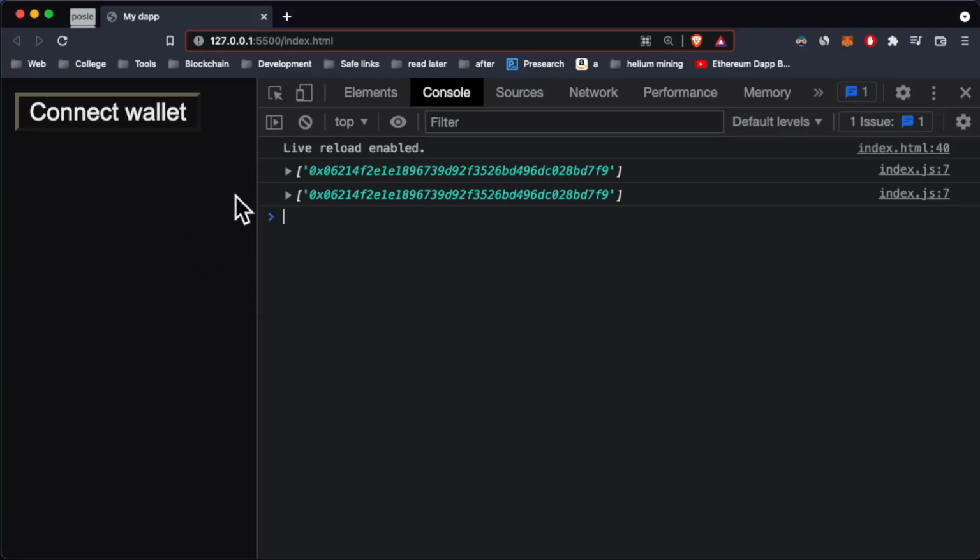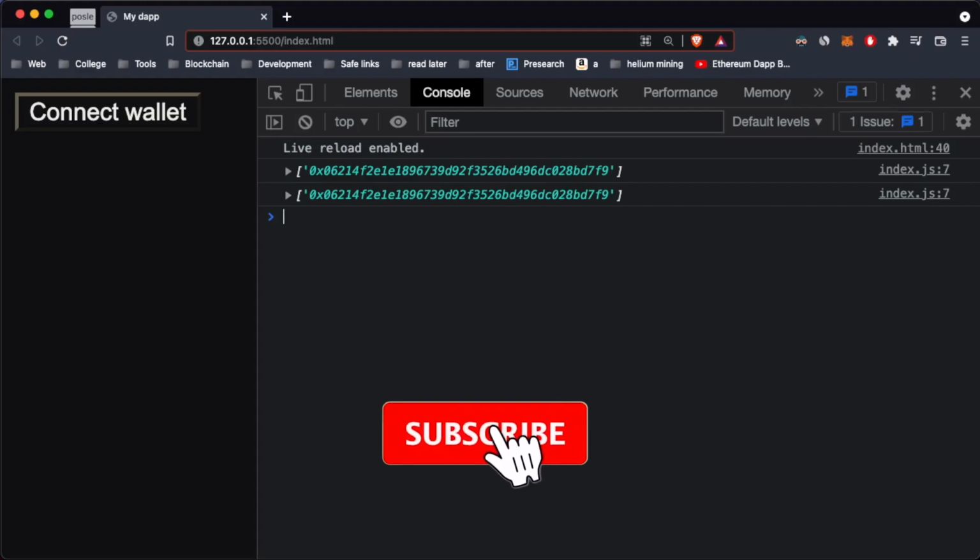So in the previous video, we saw how you can connect your wallet using the basic Ethereum API with this button. And in this video, we're going to add another button that, when you click it, is going to show you the balance of your account address. It's a pretty basic video, so to speak, but you're going to learn a lot of things along with it.